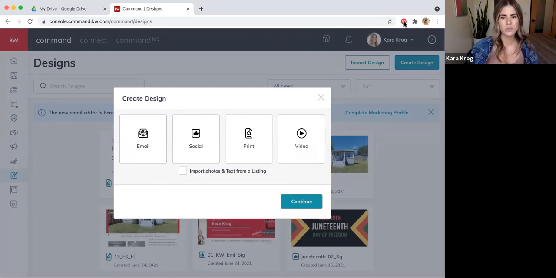So both of the designs we're going to talk about today are located under Print. So I'm going to click Print. As you can see, we've got 4 different categories here: email, social, print, and video. If you can't find what you're looking for under one of these categories, especially social and print can kind of be a bit interchangeable. So if you're under print and you're looking for something specific and you're not finding it, maybe try social and vice versa.